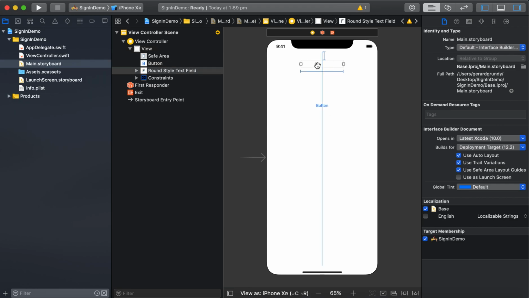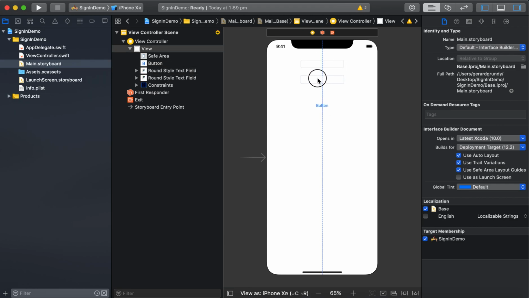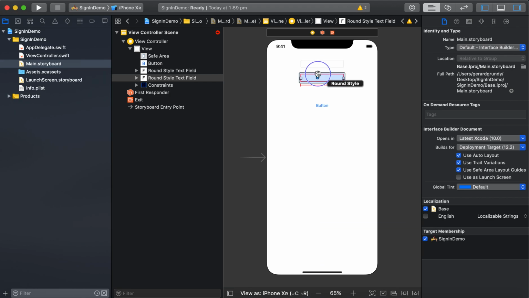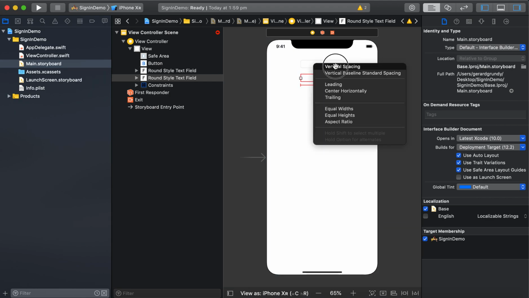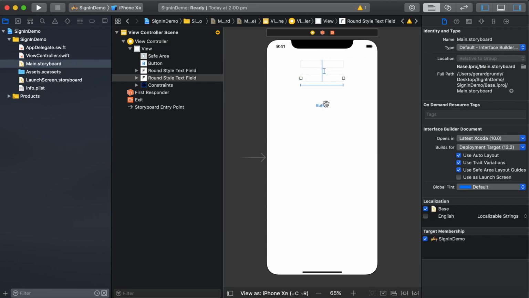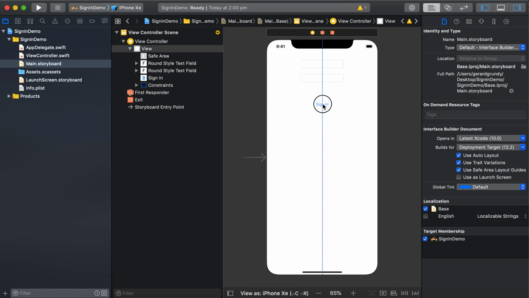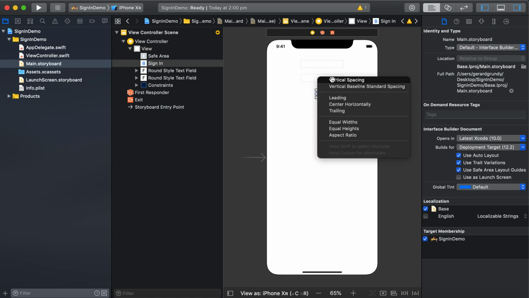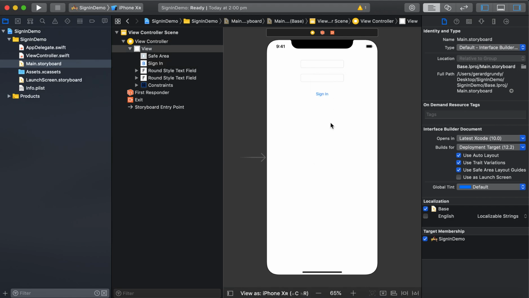And then I'm just going to duplicate that underneath, and just vertical spacing and center horizontally. I'll do that for that. And the button, I'll call it sign in, and this one too, line it up with one of those, drag it to that one, vertical spacing and center horizontally as well. There we go.